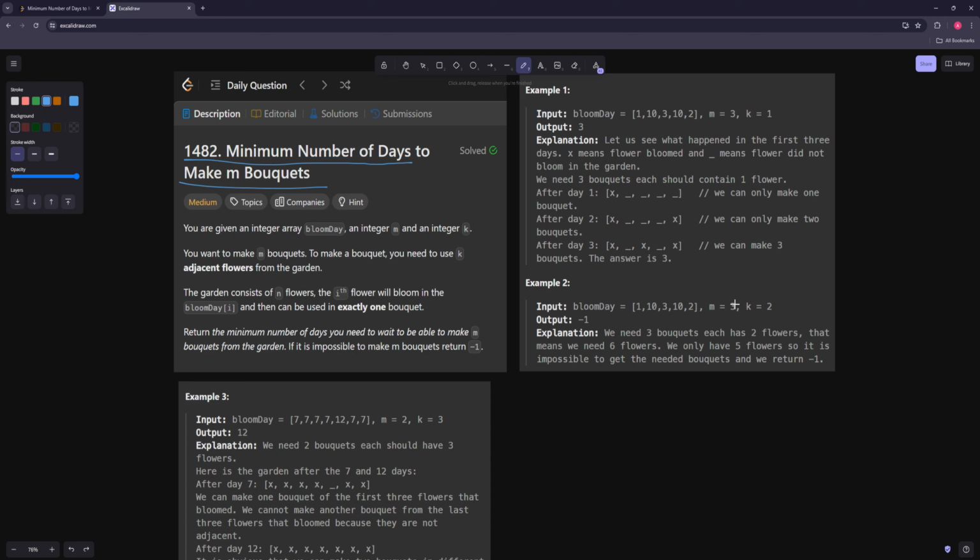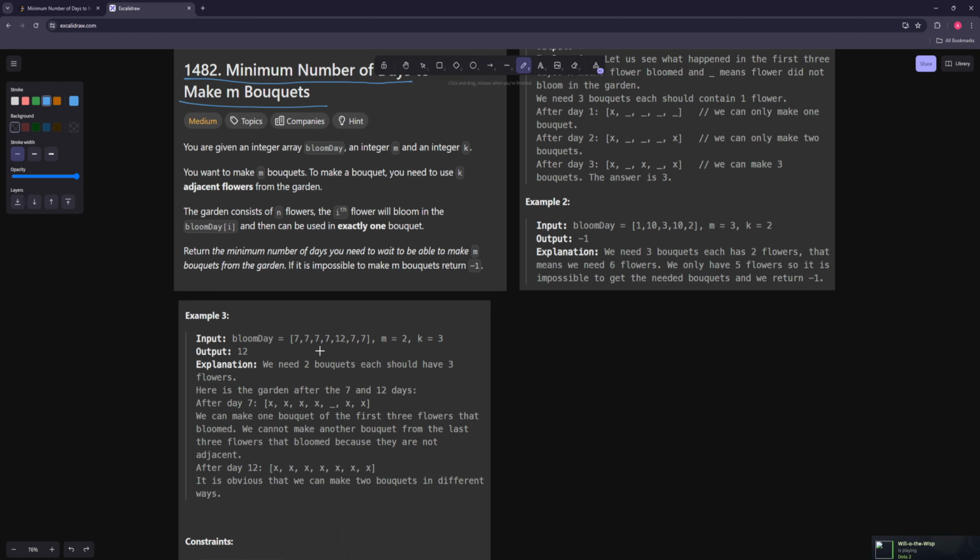In the next one, you want 3 bouquets and each bouquet takes 2 flowers, so you need 6 flowers total, so that's already impossible, so you can just return -1 there. And for the last one, you're trying to make 2 bouquets, and each bouquet needs 3 flowers. So one way you could do it is like this, and like this. There's basically no way to make 2 bouquets without including this 12 guy, so you need to return 12.